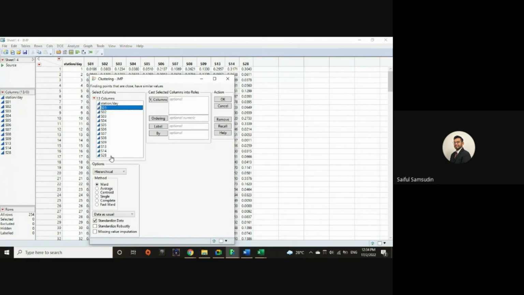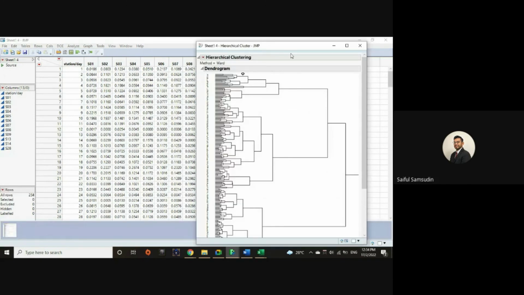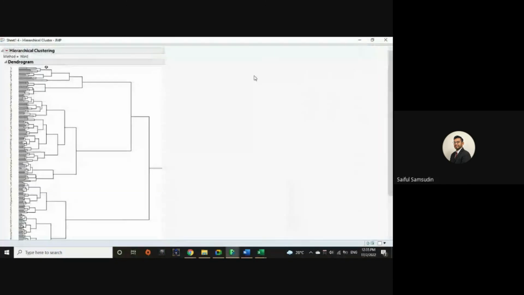Okay, untuk ni kita masukkan dulu data station. Kat sini untuk hierarchical kita guna Ward method, sebab kalau dalam JMP stat pun biasa kita guna Ward method. Okay. Dapat lah. Dapat ke Syubai? Nampak tak? Tapi macam banyak sangat lah.